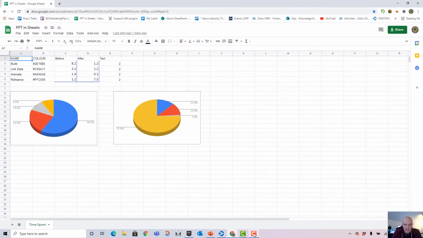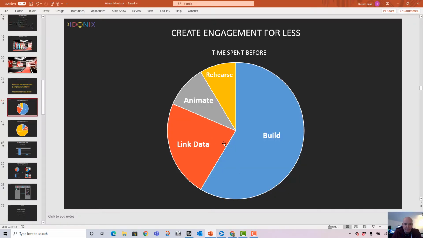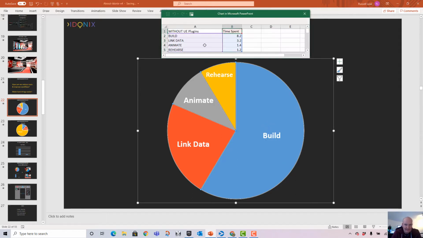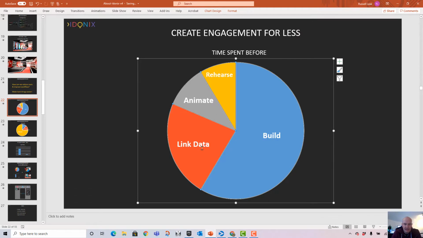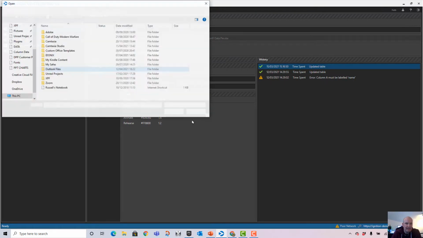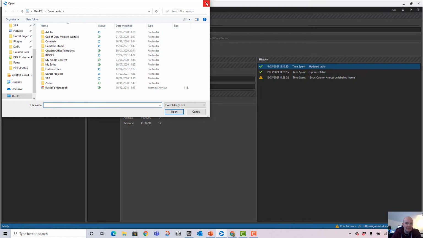So from these charts that I had in PowerPoint, this has got data that I can edit, and that's in Excel. Now we can link Excel directly to UE Charting, or we can link Google Sheets, and it's as easy as come into here, create from Excel, and I just go and find my Excel file.